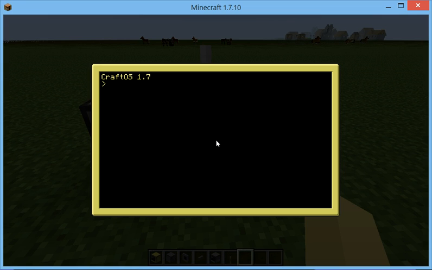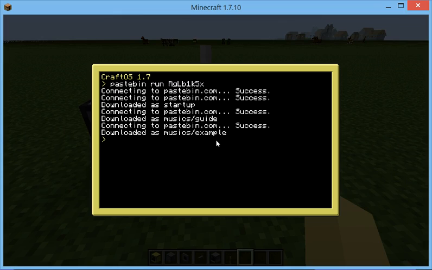But anyways, now to actually install it, you want to do pastebin run, and then here's the code: capital R G lowercase g, capital L lowercase b, and then 1 lowercase k, 5 lowercase x, and you hit enter.